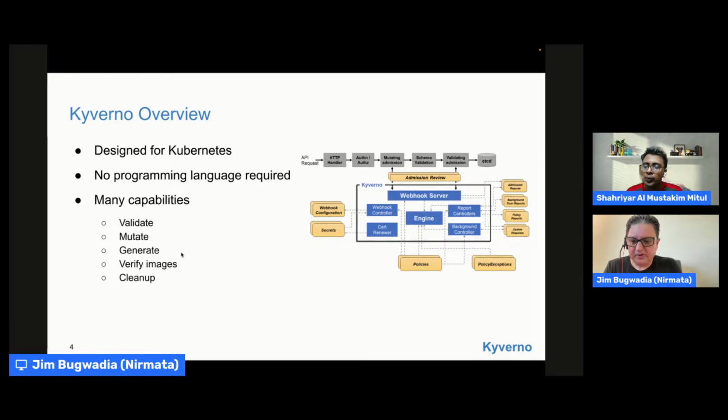There's also generate policies, which allow you to generate brand new resources. And this is another extremely powerful capability where, for example, based on a trigger like a namespace creation or a service getting deployed, you can generate supporting resources for that particular application, workload, or other construct that you are working with.